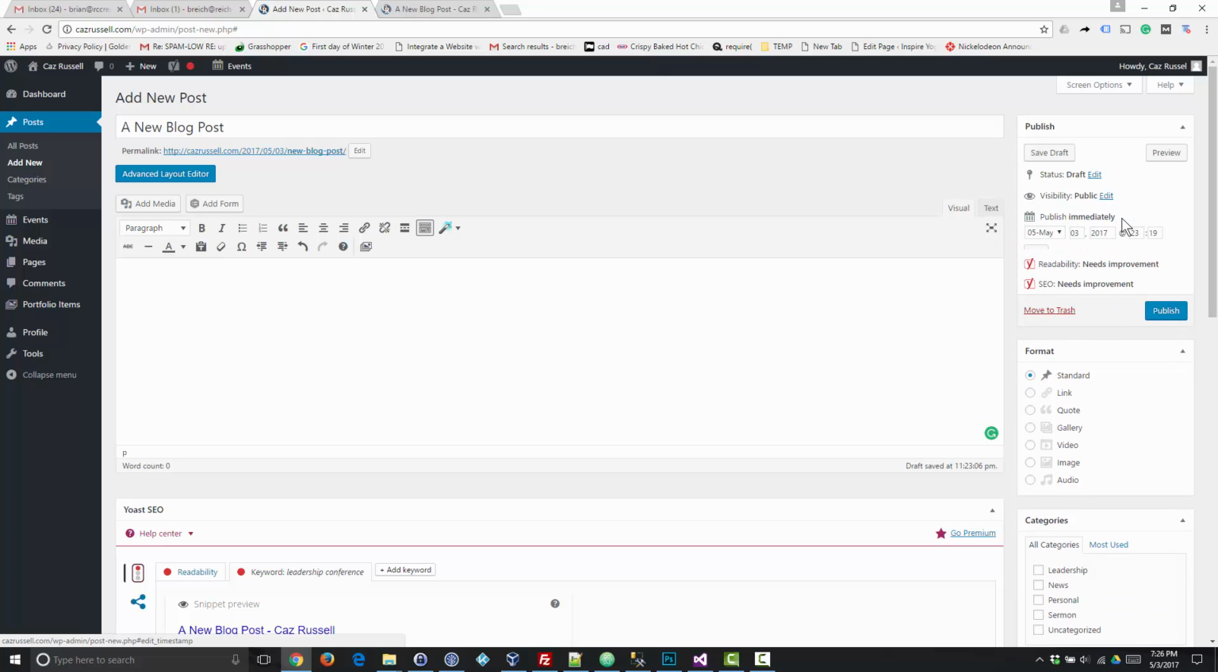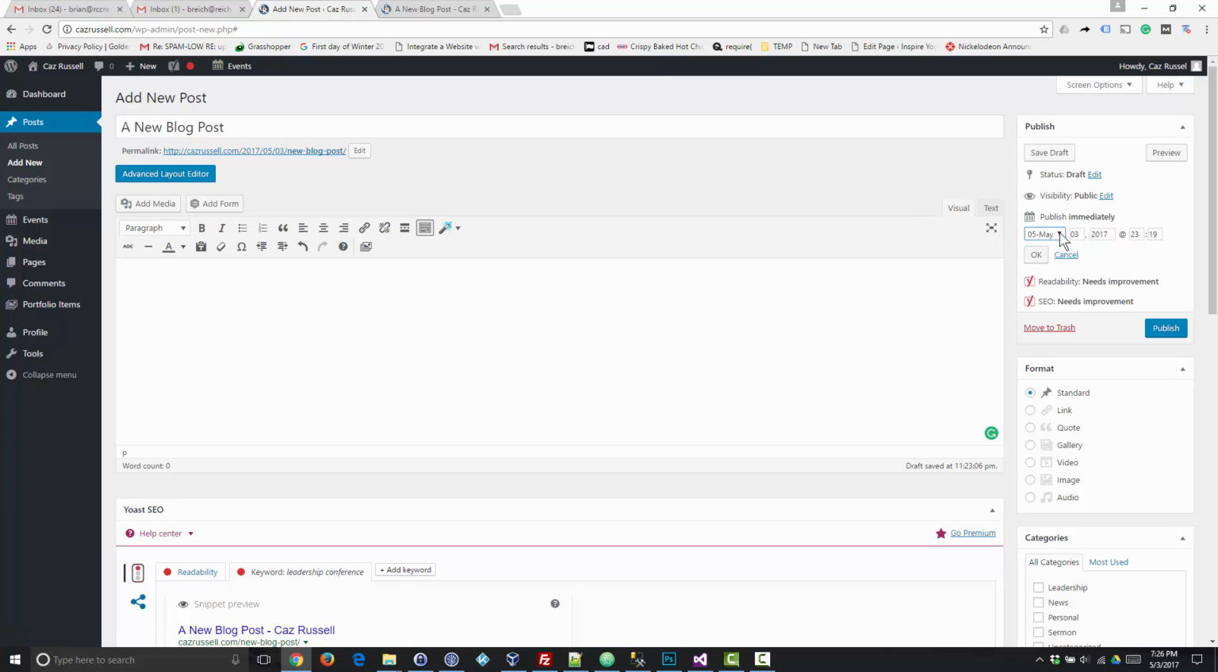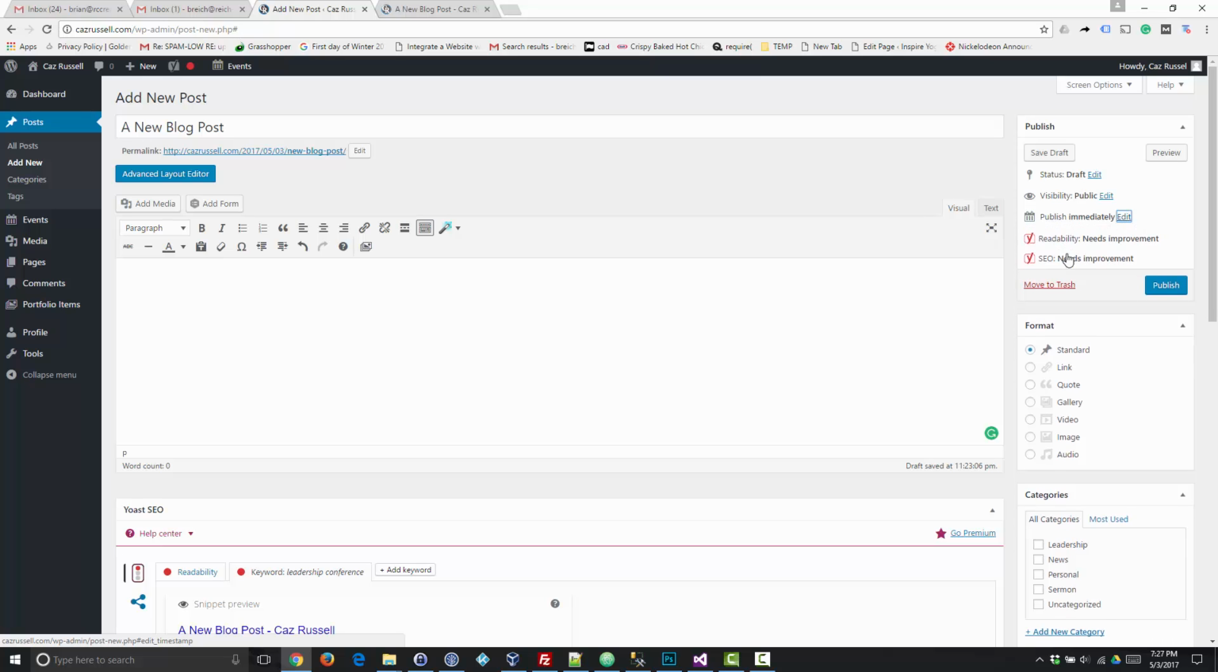Publish immediately. You can click that and you can actually schedule a time when this post becomes live. This is useful if you want to queue up a bunch of content for publishing later. That way, you can schedule a bunch of blog posts and have them slow drip to your audience rather than you having to go in there and write a blog post every week. You could write 5 blog posts on the first day of the month and then have them slow drip to your users over the month.